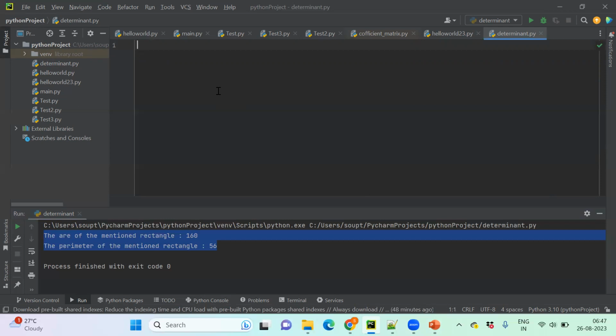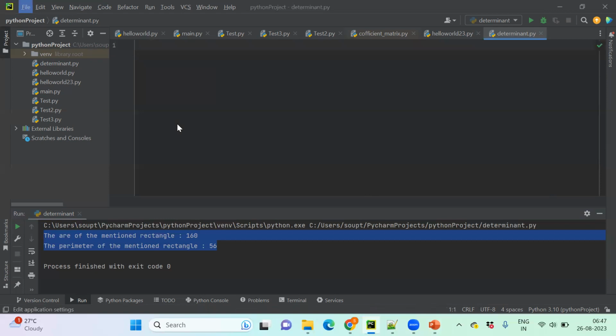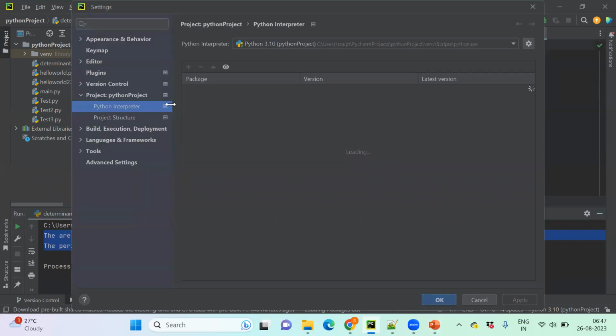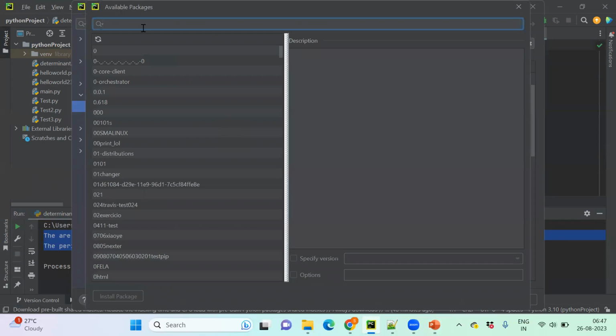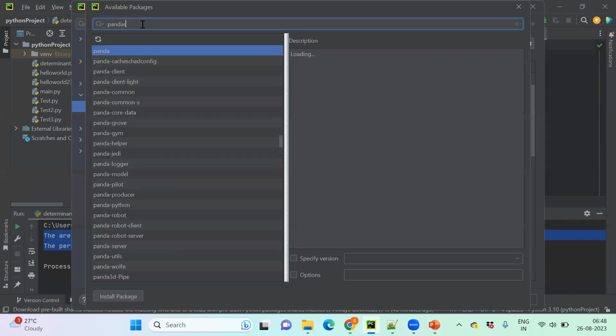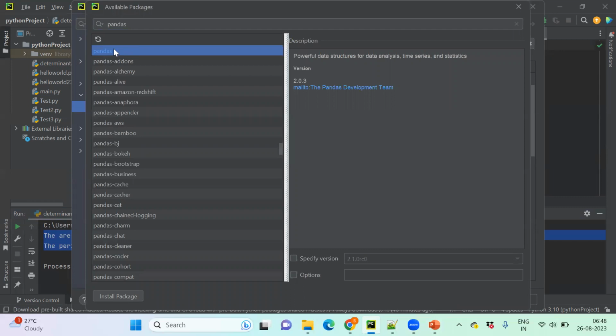Okay, so how to install an external module? First of all, I need to install the external module. So how to do that? Go to the File option, Settings. Whatever package you need to install, just click on the plus button and search for the package. I need pandas, so I need to type pandas. Pandas is there. It's already installed on my system, but I'm reinstalling it. Just click on install package.